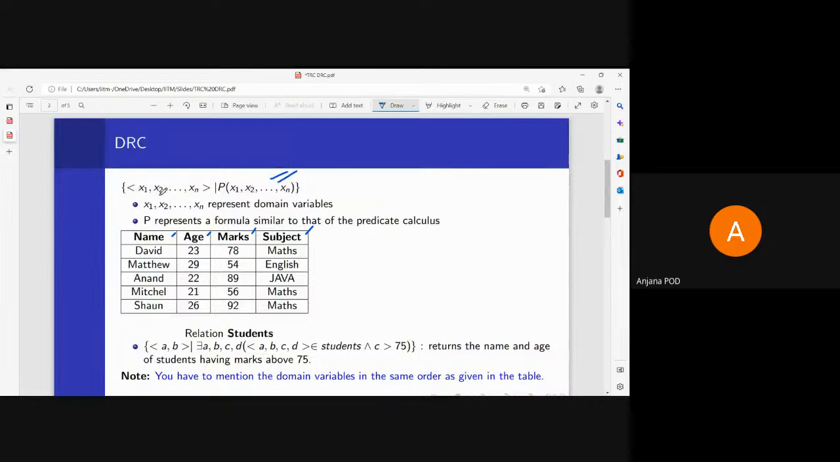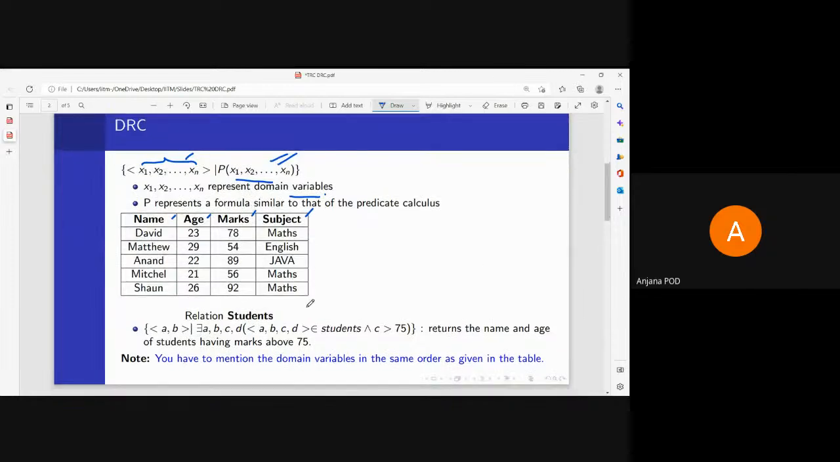This is the syntax of a DRC. x1, x2 till xn represent domain variables, the variables which we want to fetch. Then we have a predicate condition, which represents a formula similar to that of predicate calculus. So this is a particular example. Remember that we will be giving domain names, A, B, C, D. Remember that the order of the domains should be the same throughout.